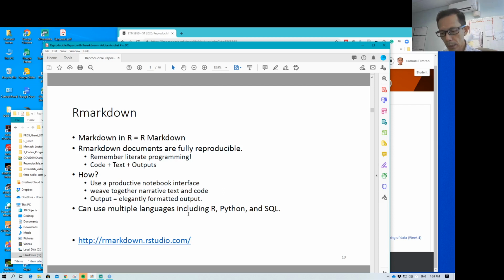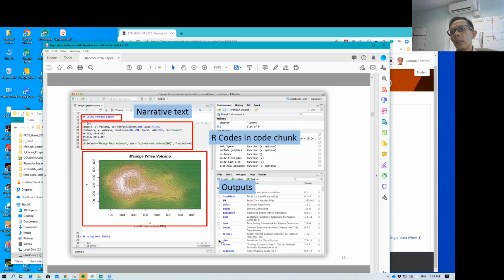At the same time, RStudio especially does not only include the R language; now RStudio can run Python and can run SQL inside RStudio. For further information, you may want to go to rmarkdown.rstudio.com. This is what we mean by an R Markdown document.